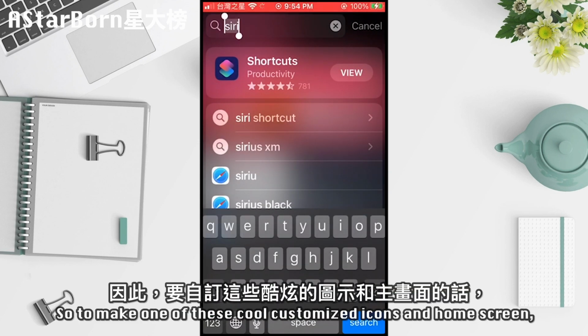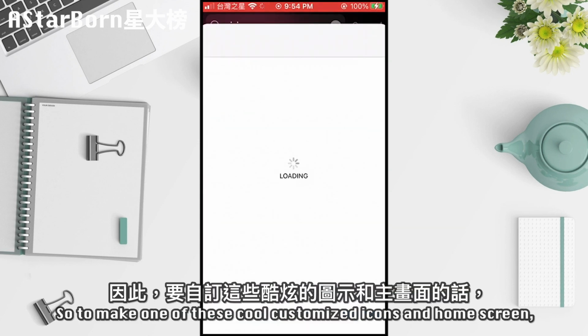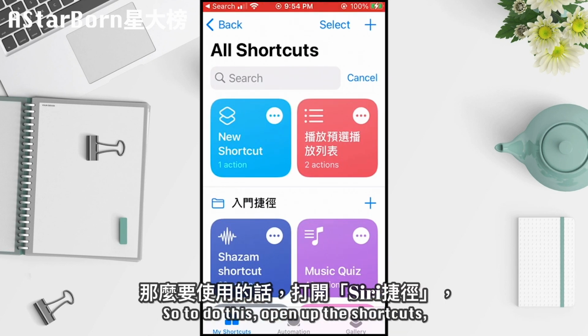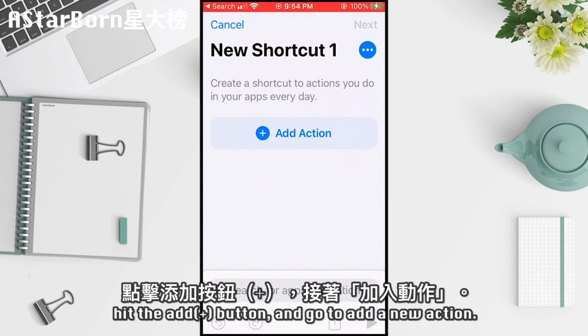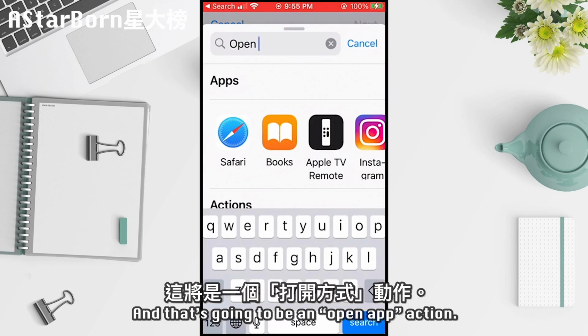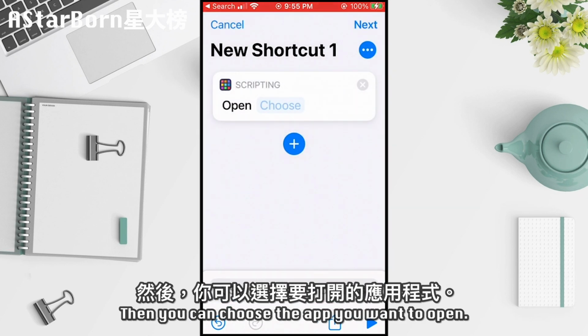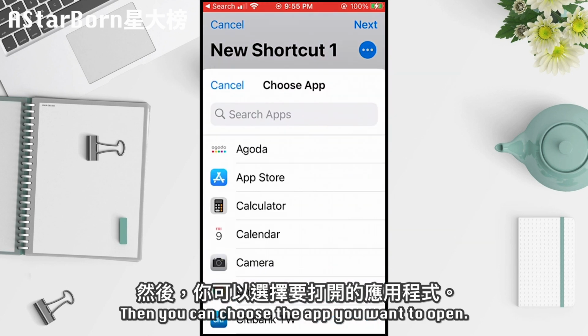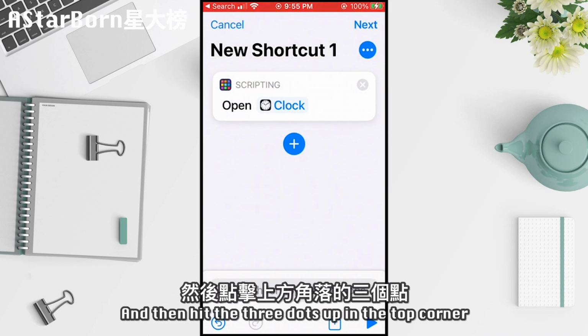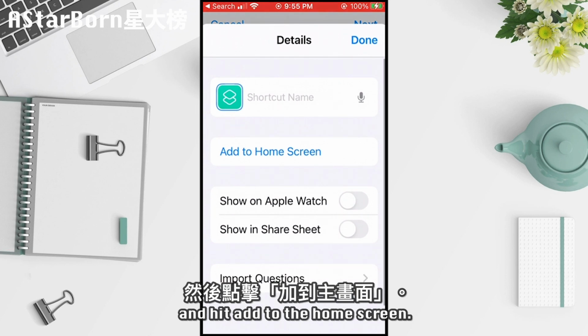So to make one of these cool customized icons and home screen, you need the Siri Shortcuts app. So to do this, open up the shortcut, hit the Add button, and go to Add a new action. And that's going to be an Open App action. Then you can choose the app you want to open. For example, I just made this one open the clock app, and then hit the 3 dots up in the top corner and hit Add to the home screen.